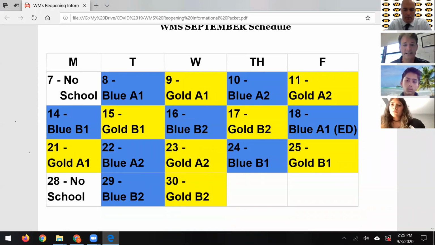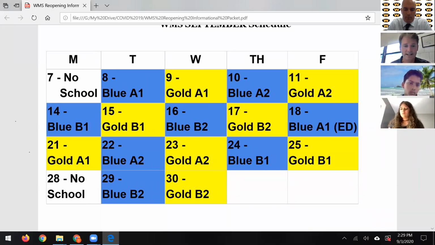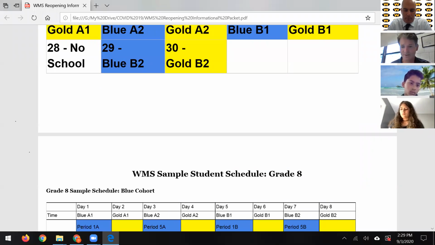And there's just a couple days that we don't have school. Obviously, Monday is Labor Day, so there's no school. We're starting school on Tuesday the 8th with the blue cohort coming in the morning, blue and gold cohort logging in the afternoon. Gold cohort logging in the morning classes, and then after a lunch break, logging in for the afternoon classes. So let's look at some sample schedules.